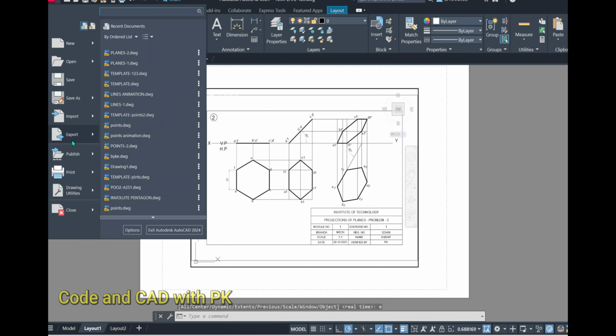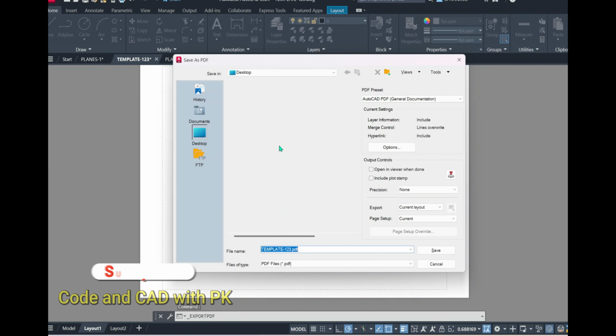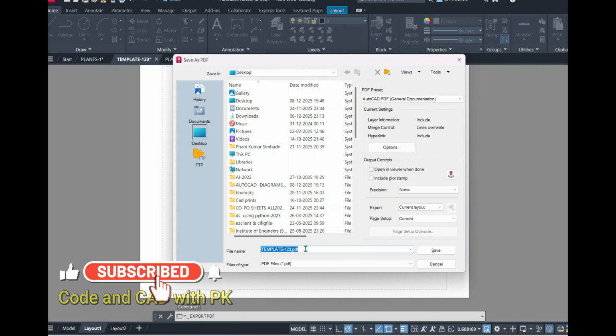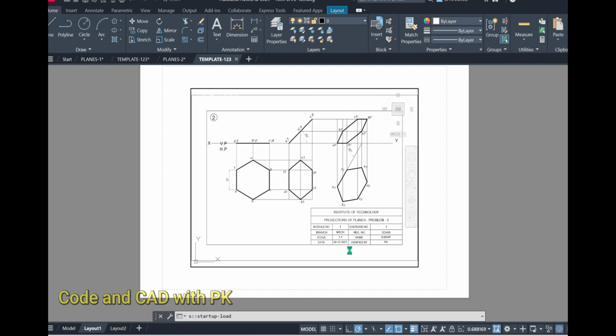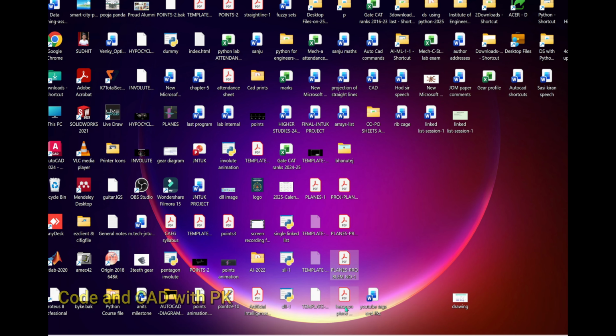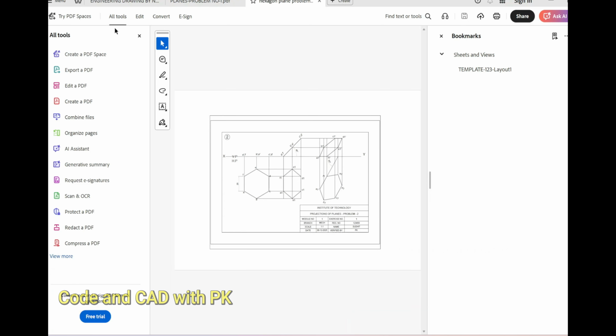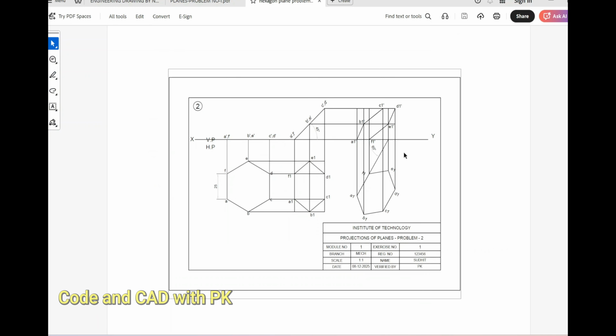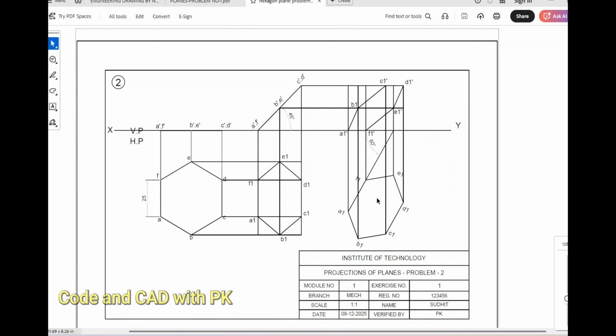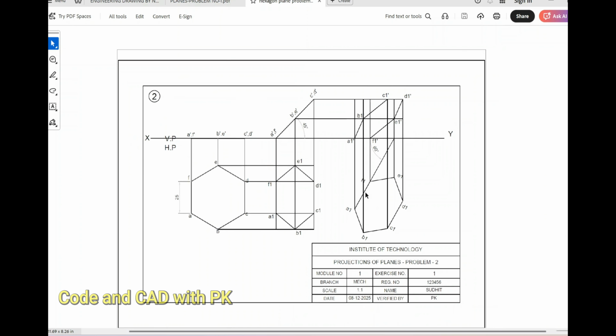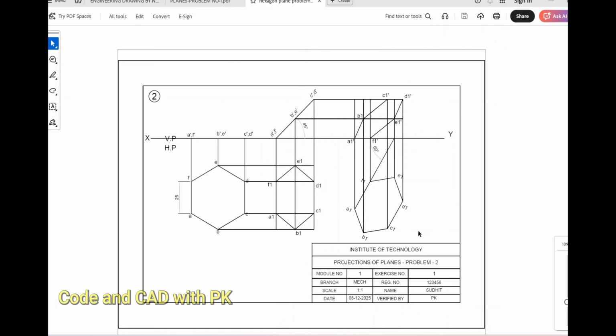Now go to export PDF, desktop, polygon, sorry, hexagon plane problem. So now go to the desktop, check your file. Take this printout, and place down your record.